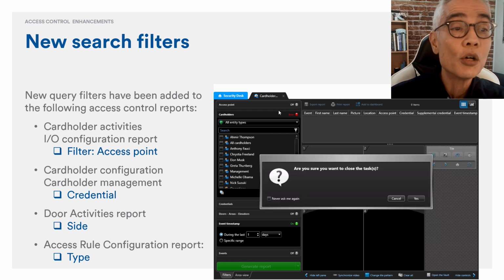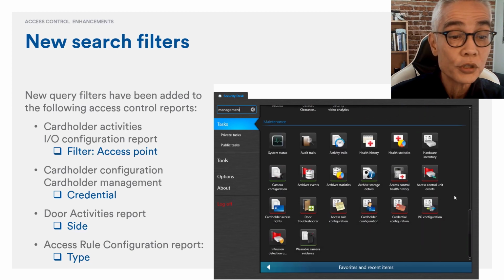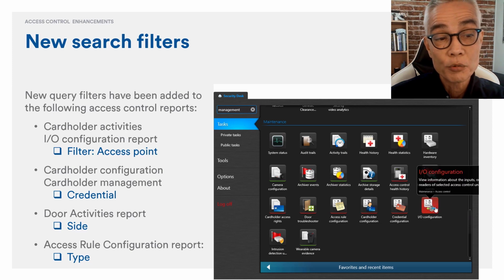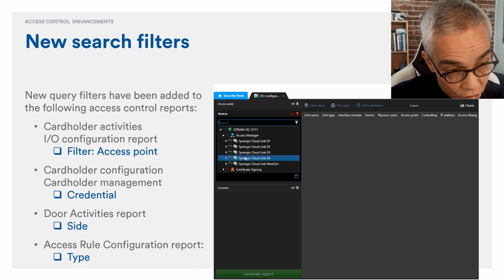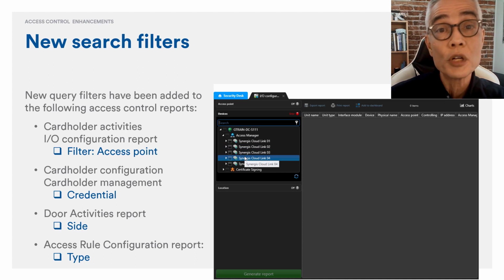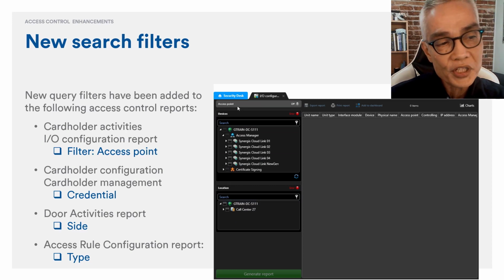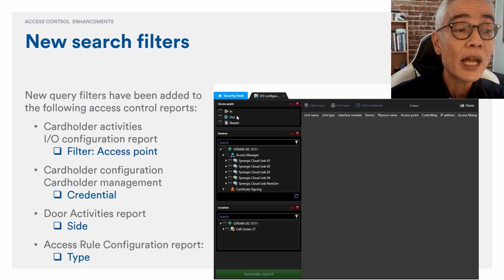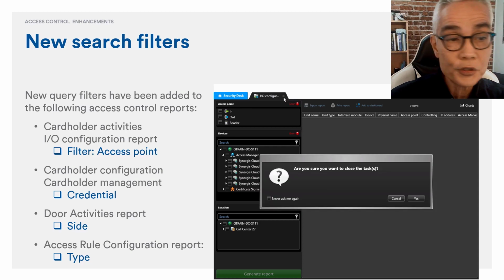And the other is in the I/O configuration report. So if I close that one and I come down to the I/O configuration report, which should be down here at the bottom. There we go. It's under the maintenance tasks, I/O configuration. By selecting this, I could choose the device I want to base my report on, perhaps the area, etc. But once again, we find this new query filter up at the top, Access Point. And this time it allows us to select inputs, outputs, or readers of a given device. Okay, so that's the first new query filter.